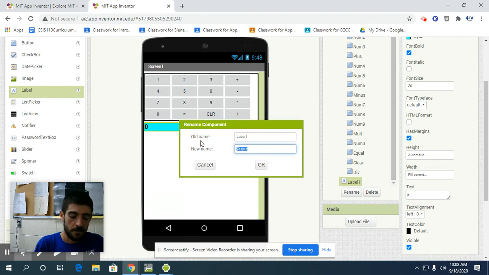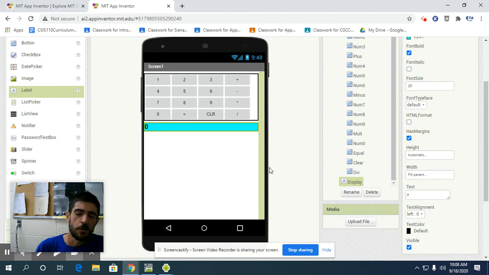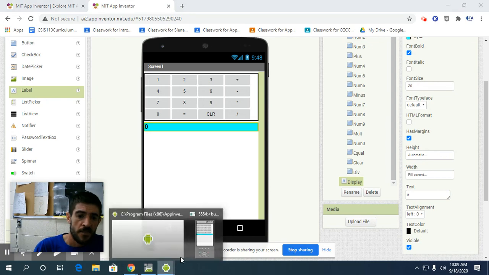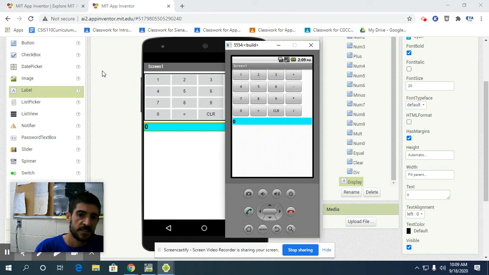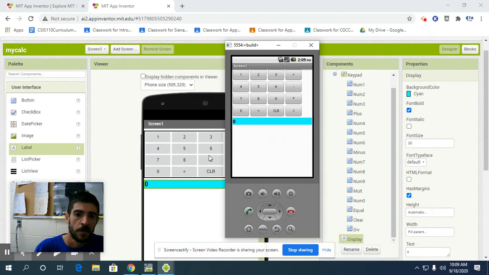Display, display. Maybe display is a good name for it. We'll call it display. But you want to give it some sort of name so that we can see what it's interacting with. All right, so this is where we're going to stop this video. I'm going to do the coding in a separate video so that it's broken up.